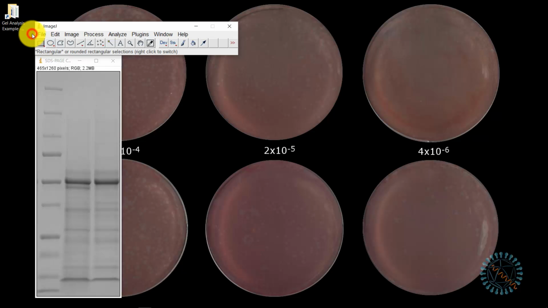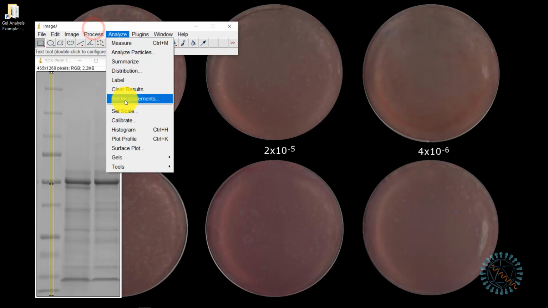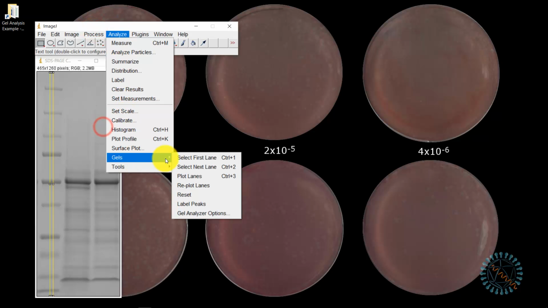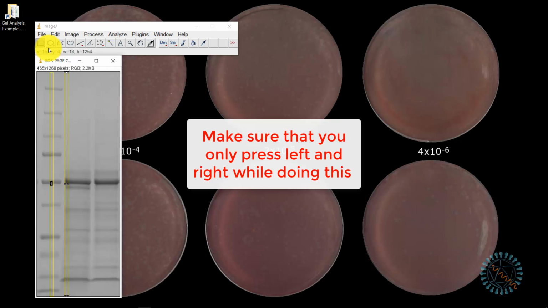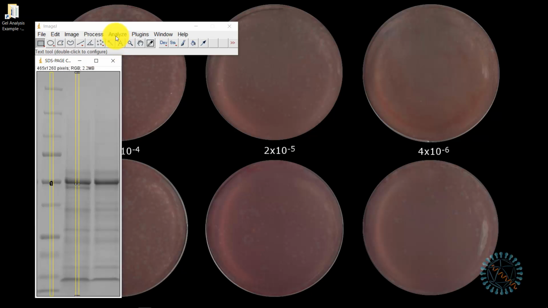Select the rectangle tool if it is not already selected and draw a slim rectangle over the bands of the first lane, making sure to include as much as possible of the top and bottom parts of the image. Now go to Analyze, then Gel, then select First Lane. Now, using the arrows on your keyboard, move the rectangle to the right and position it on top of the bands in the next lane that you want to analyze.